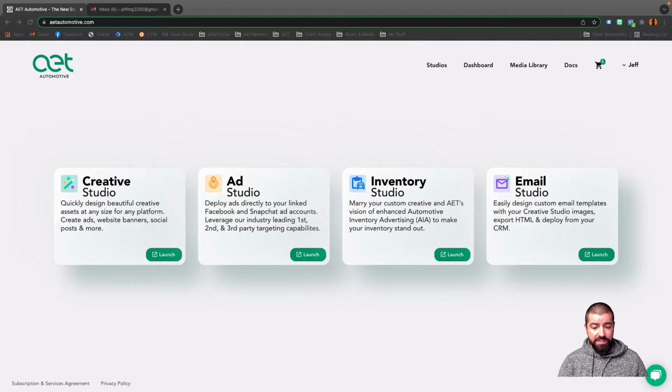Today, I'm going to be walking you through Email Studio, just kind of a live demo of how to use the tool at its basics. So let's just pop right into it. From the main menu area, you can just select Email Studio.